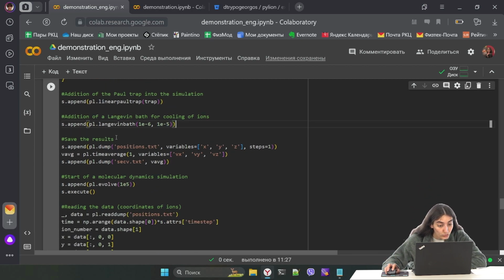Okay, then you want to save the results. For this you add two files, positions.txt and secular velocities.txt, which allows to save the results as coordinates x, y, and z of ions, and some averaged velocities Vx, Vy, and Vz, which are averaged over this radio frequency.